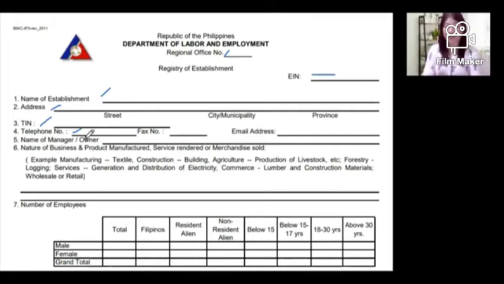Then here is your fax number. So kung meron kayong fax number, you also have to write here your fax number. And of course, your email address, sa company email address. So you have to write down ano ba yung company email address ninyo. Number 5 is the name of the manager or the owner. So you have to write down the name of the manager or the name of the owner on number 5.